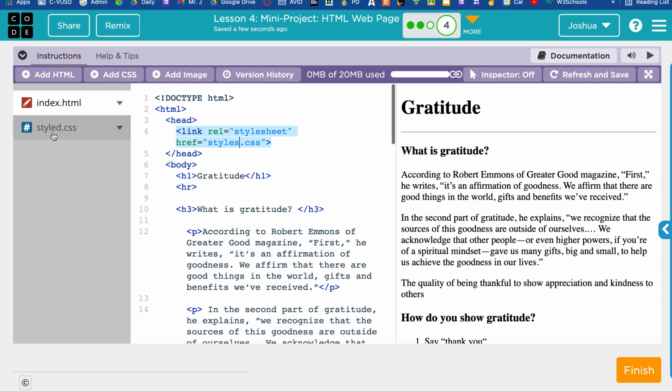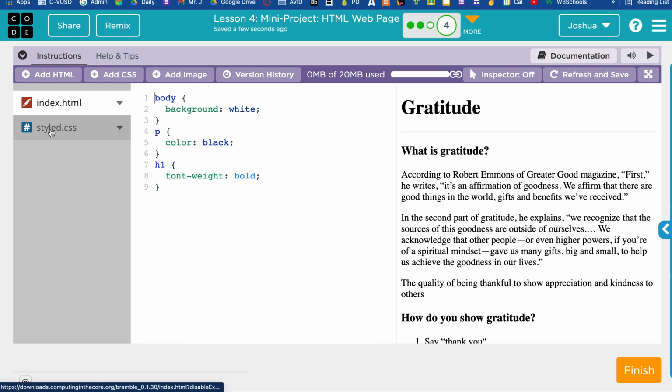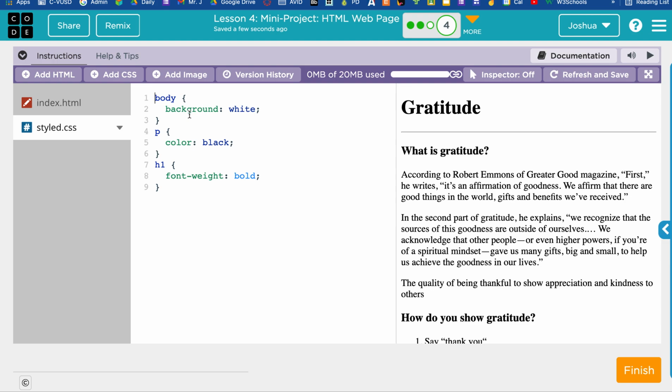So I can see the name right here. I need this name here to be the exact same as that. So I'm going to do styled CSS. It pops up. I don't need the .css, just there. Okay, so that should work. All right, so now I'm going to go to here, and I can change my background.